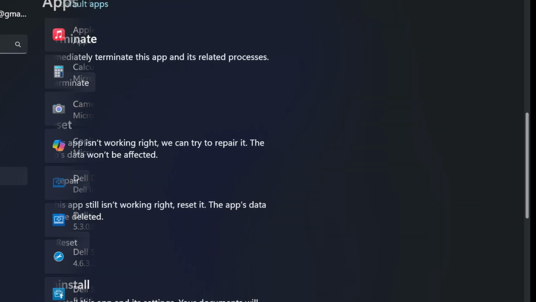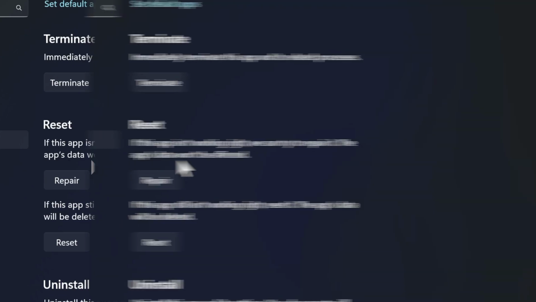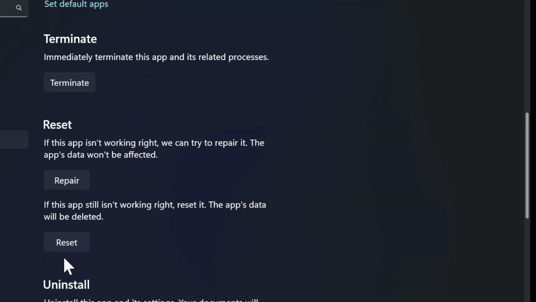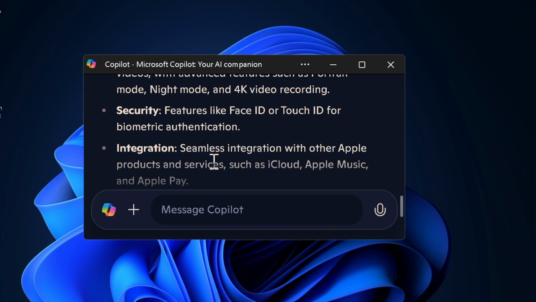Under the Advanced options menu, scroll down until you see the Reset section. Here you'll find two options, Repair and Reset. Now you have to select the Reset option to restore the app settings to the default state. Now a confirmation prompt will appear. You have to click on Reset again to proceed and confirm the action.